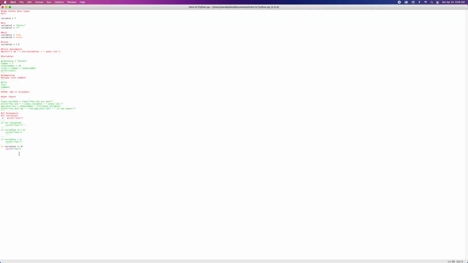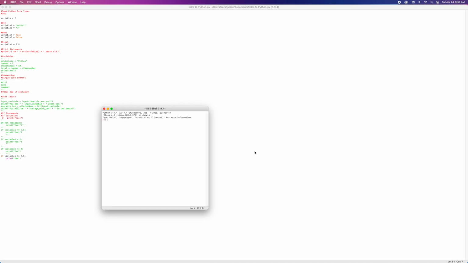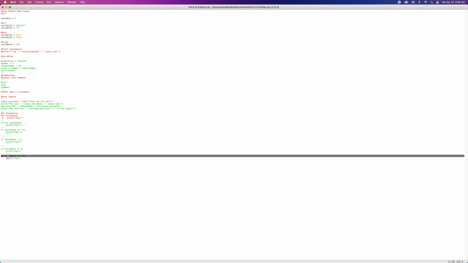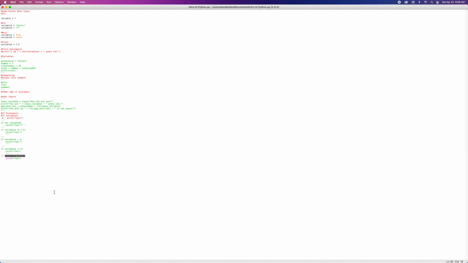Now let's say we want to do if variable 6 does not equal 7.5. Print yes. Okay. And we're going to comment out this section here so that we only get the yes from not equals 7.5. However, nothing's going to print here because variable 6 is equal to 7.5, making this statement false.